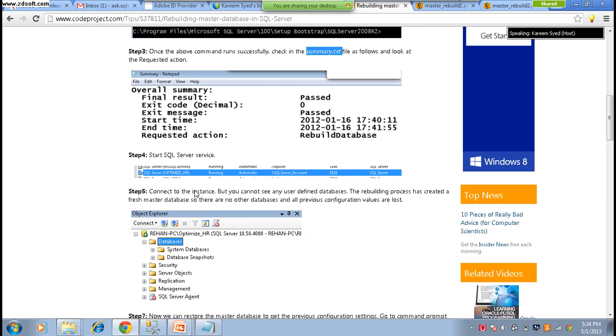After that, I started SQL Server. It started successfully and shows the running optimize_HR instance. Then I connected to SQL Server Management Studio. Connected successfully, but I am unable to see any databases here. No databases are there. Why? Because once you rebuild master, a fresh instance is created, a fresh master is created. It means whatever the previous settings were, those settings are lost.